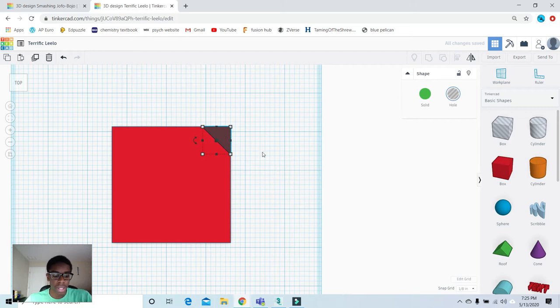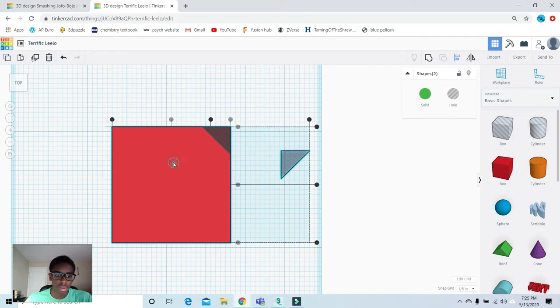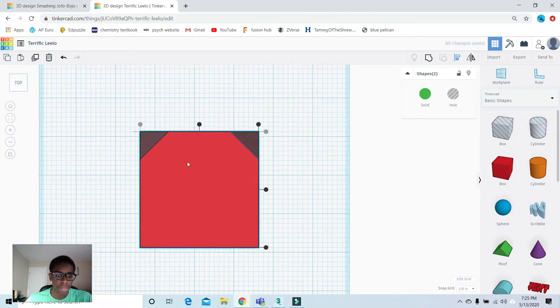So after I do that, I'm going to click on the roof, click duplicate, move that out, and I'm going to rotate it 45, sorry, not 45 degrees, 90 degrees. After I do that, I'm going to select both this roof and the cube. I'm going to align it to the top corner. Keep in mind, after every time I click align, I'm clicking on the cube again.